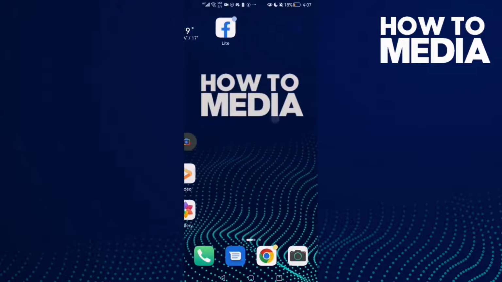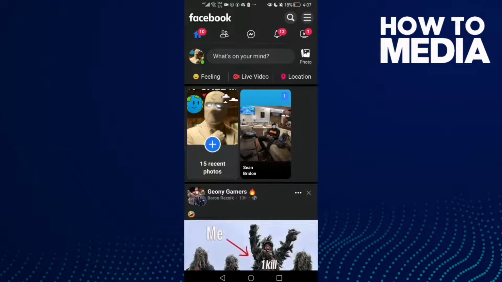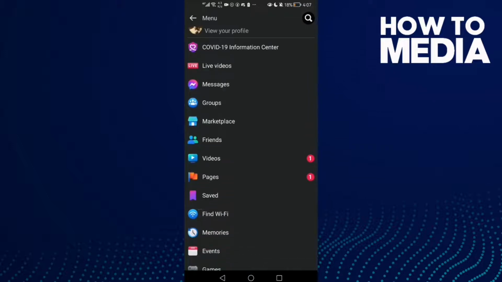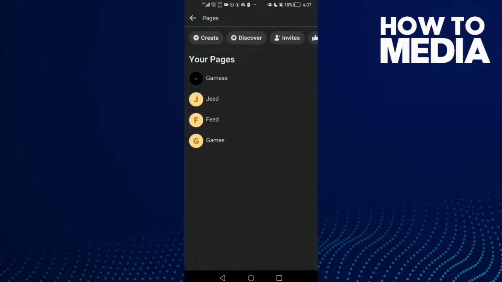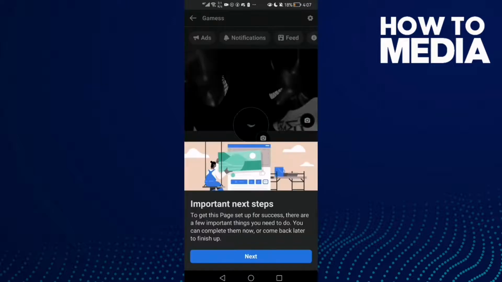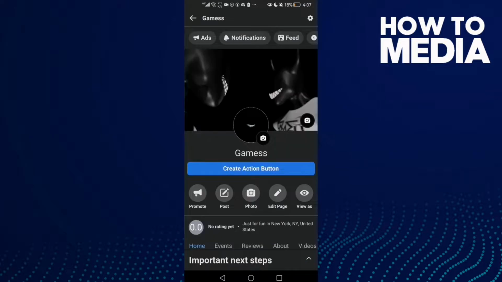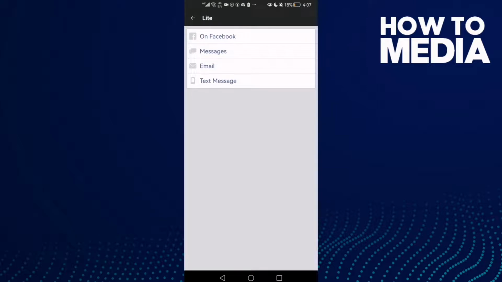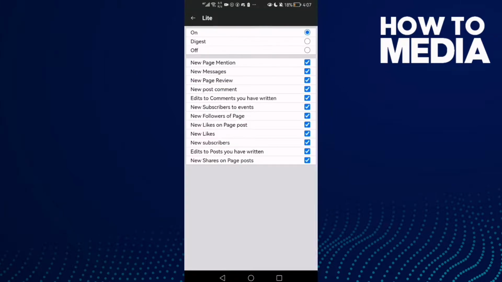First thing, go to Facebook Lite and here you will find these three lines in the top corner, and then click pages, and now select your page, and then just click this settings icon in the top corner, and then click this one, notifications, and click on Facebook, and here you will find it, new subscribers.